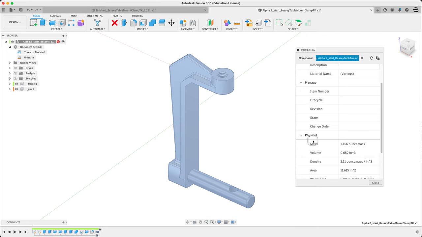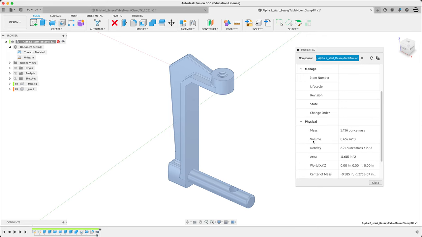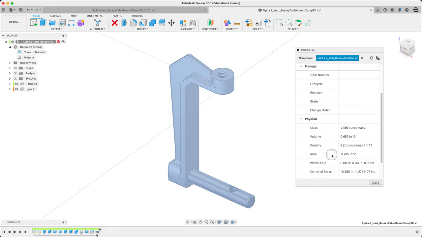I'm just going to take a screenshot of this here. And that's the mass, volume and density. Well, the density means nothing because it's a combo of parts. But the key thing for us is this volume for this project. Or for this day, I'm just screenshotting so I know what it is.